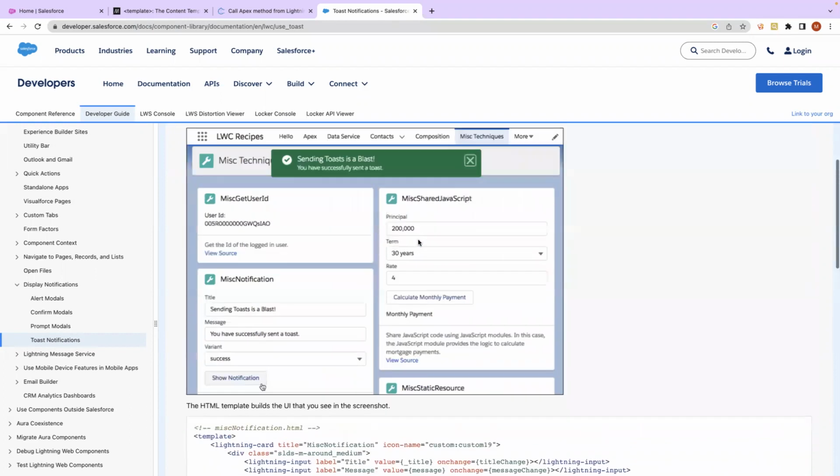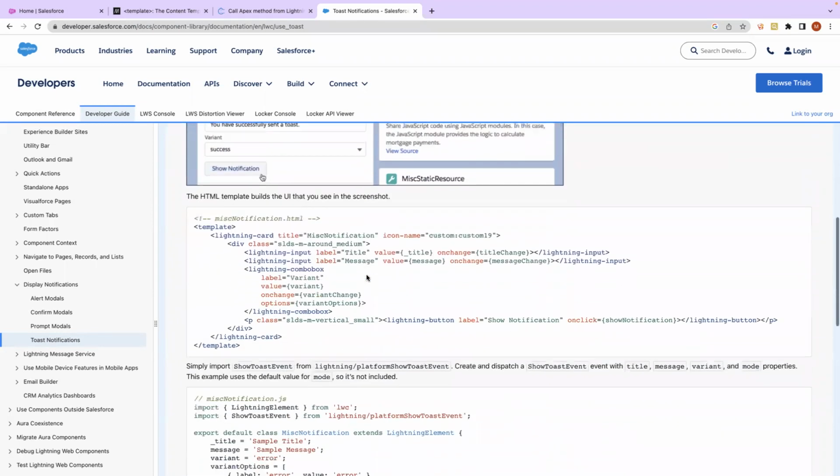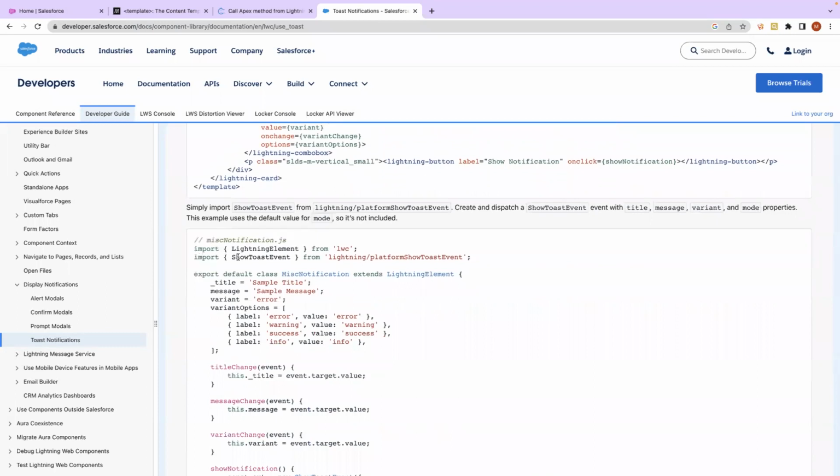Okay, see, toast notification is basically to show you a warning or a success message or an error message like this. Okay, we have used it yesterday also. What we need to do is import the ShowToastEvent from the lightning/platformShowToastEvent module.